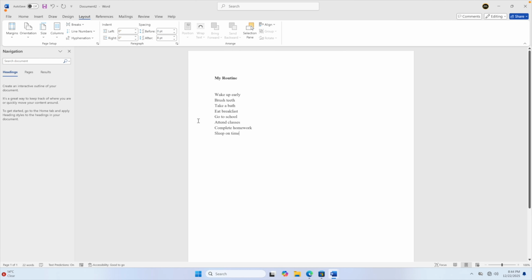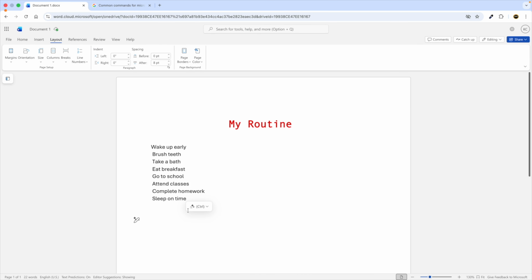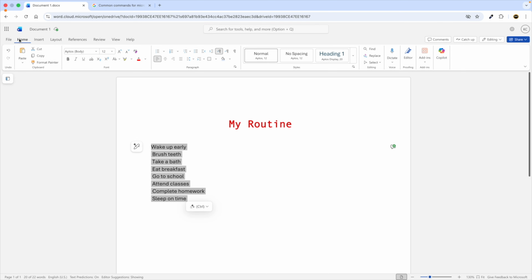Now the same thing will be with the Windows version as well. Just go to home, same options, change to numbers, do the same thing. The same is also available in your web version. Just go to home, and from here you can see bullets and numbers.